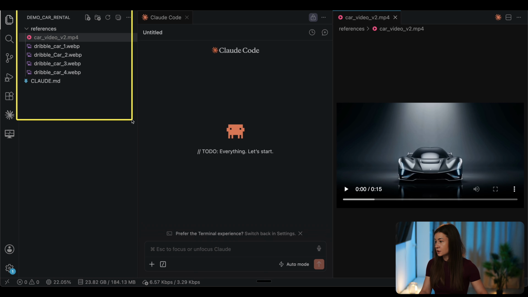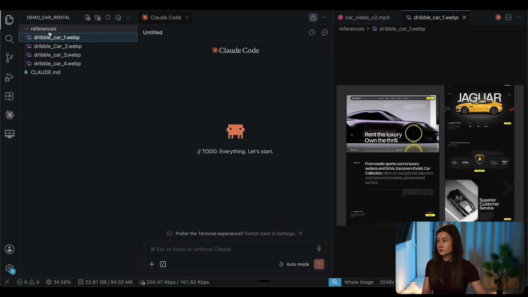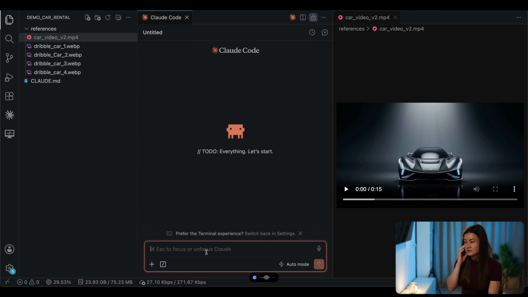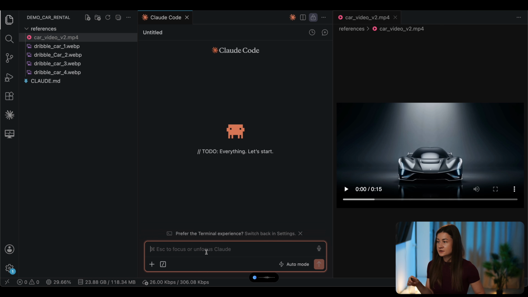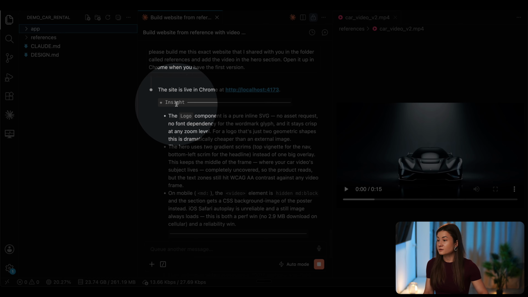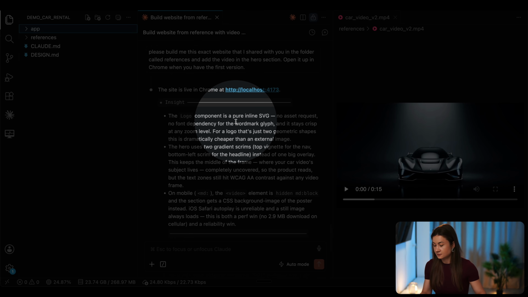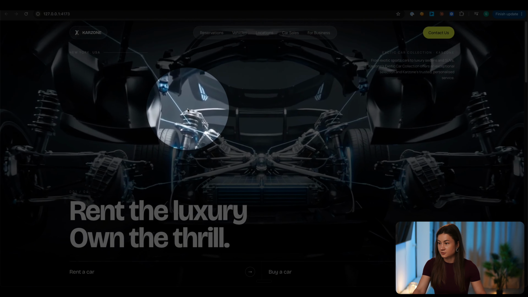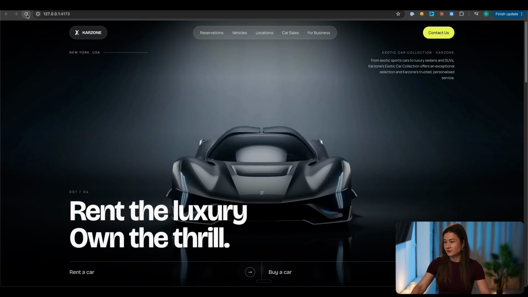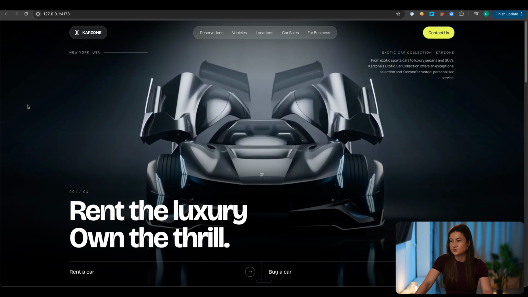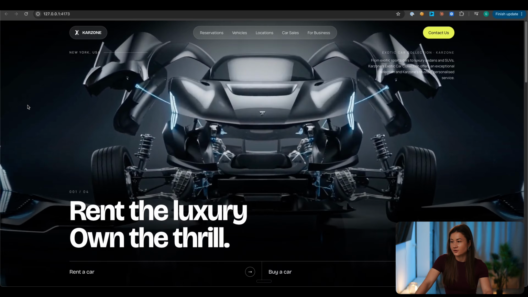We have all the images and our video in here. So this is how it looks. Please build me this exact website that I shared with you in the folder called references, and add the video in the hero section. Open it up in Chrome when you have the first version. And the website is now live on port 4173. Let's check it out. This is how it looks. It stripped out the sound, so every time I refresh, this 3D animation is starting yet again.